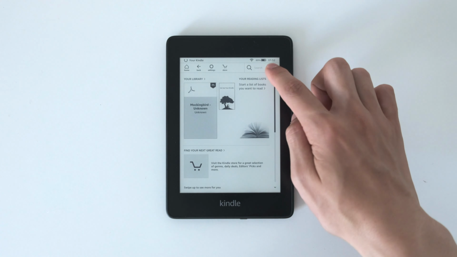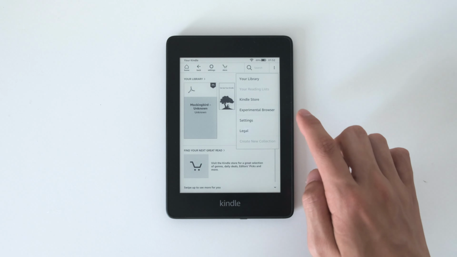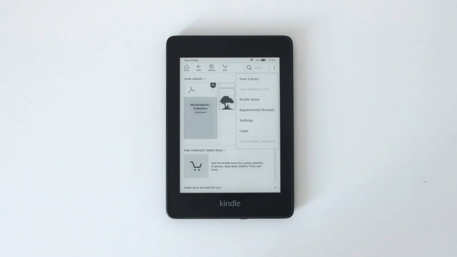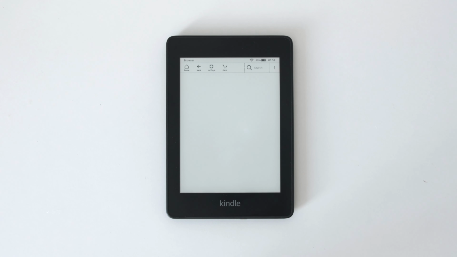My next tip is the internet browser. A really cool feature on the Kindle is the web browser. Not only can you read on the Kindle, but you can also access the web. On the home screen, press the 3 dots to the top right of the display, and then press browser, and you can browse a basic version of the web.